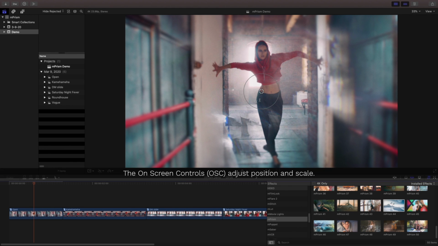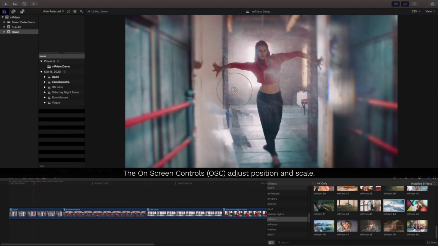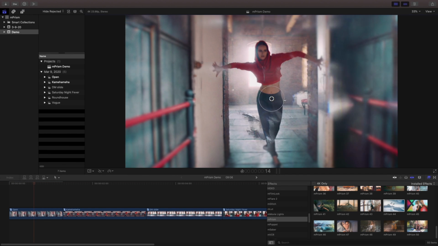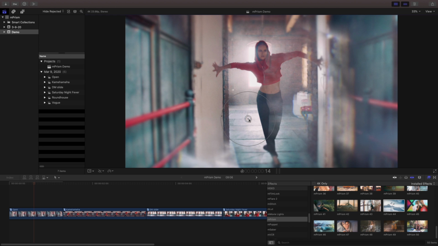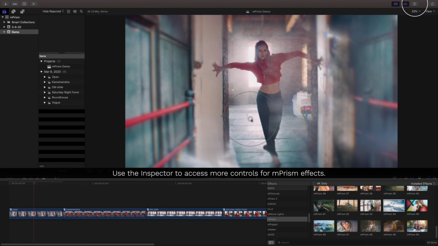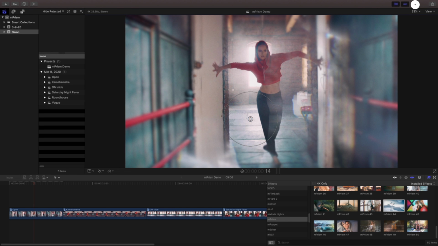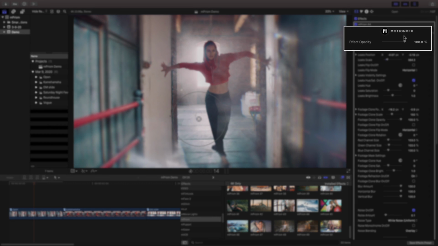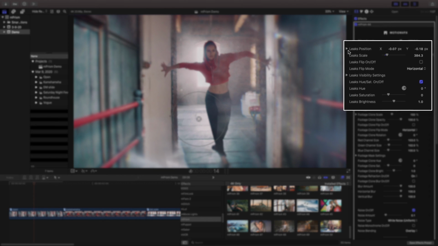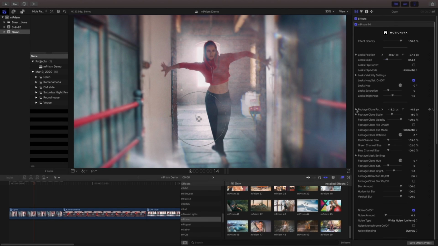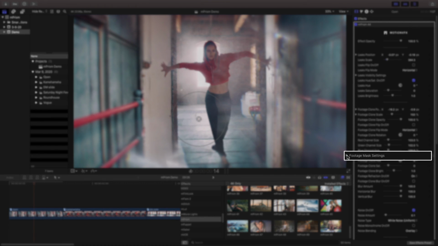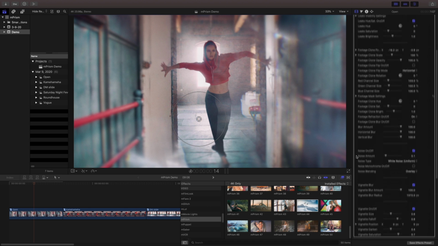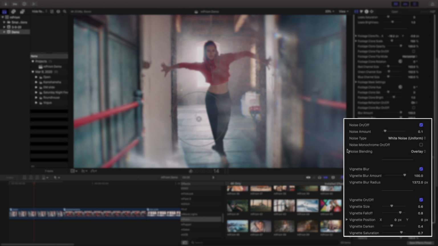The on-screen control will let you adjust the position and the scale of your prism effect. You can further customize these effects by opening the inspector and accessing more of the controls. Once inside the inspector, mPrism effects will have controls for effects, light leaks, footage clone, footage mask, noise, vignette blur, and vignettes.